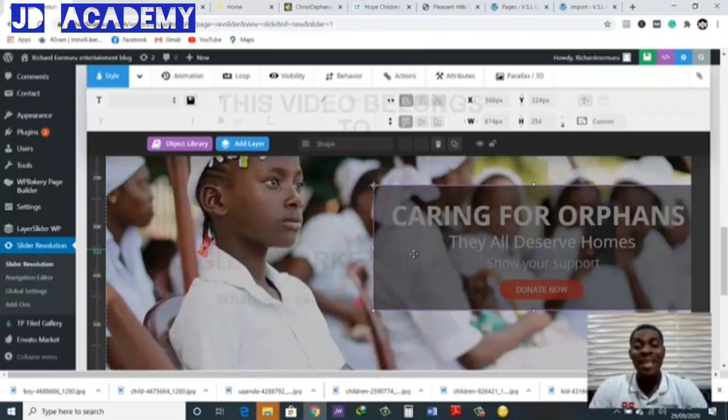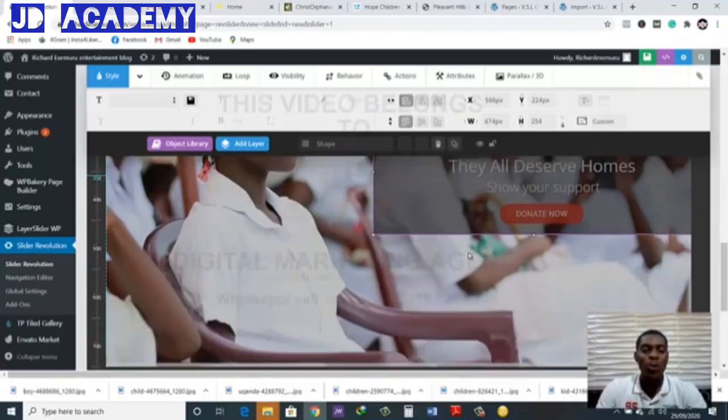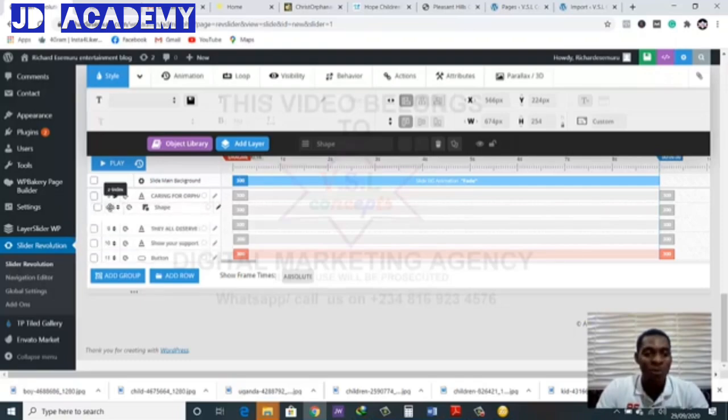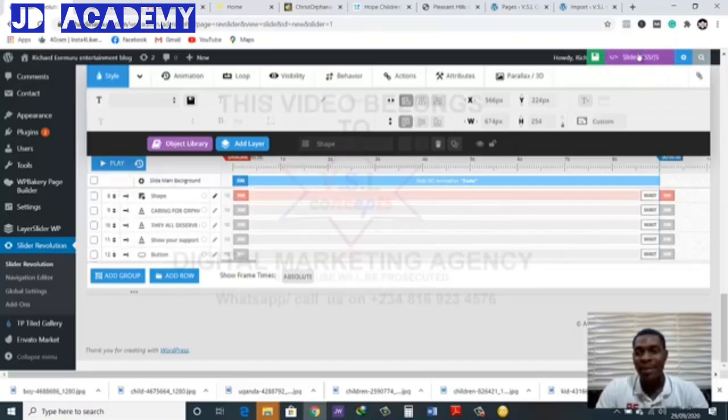So because the shape is the last thing that I brought, it came on top. I need to send this shape to the back. How do I do it? So all we have been doing are coming down here. This is the last shape we just brought. We brought in the button, show your support and so on. So if I want to arrange it, I'll just drag it here and take it to where I want it to be. I'll just bring it here like this. Let it be here, okay?